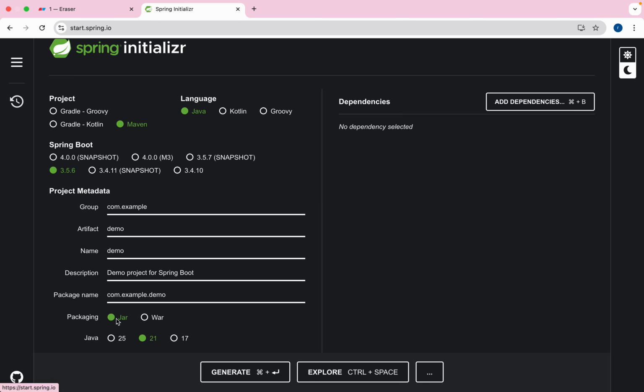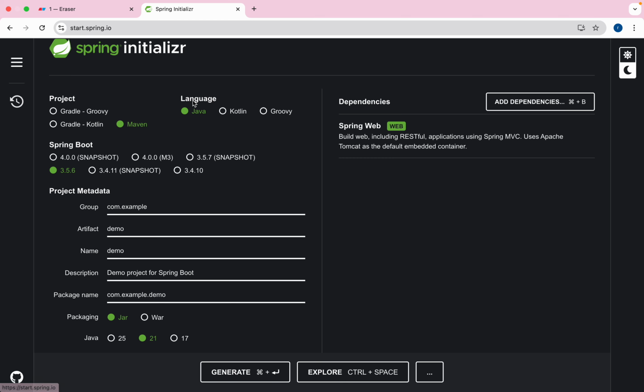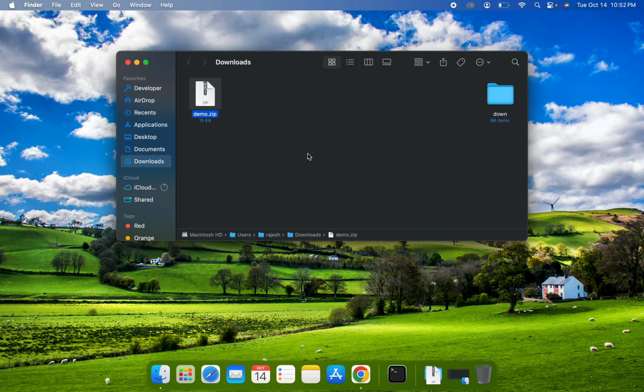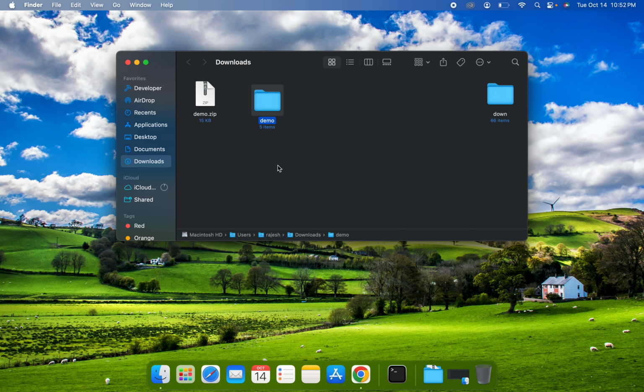Now we will create the packaging as jar, and we will go with the Java 21 version. Now we just want to create a simple REST application. We will add the Spring Boot web dependency, and if we click on generate, it will generate our project. Now I'll extract this project. Now we can import this project into our IntelliJ application.